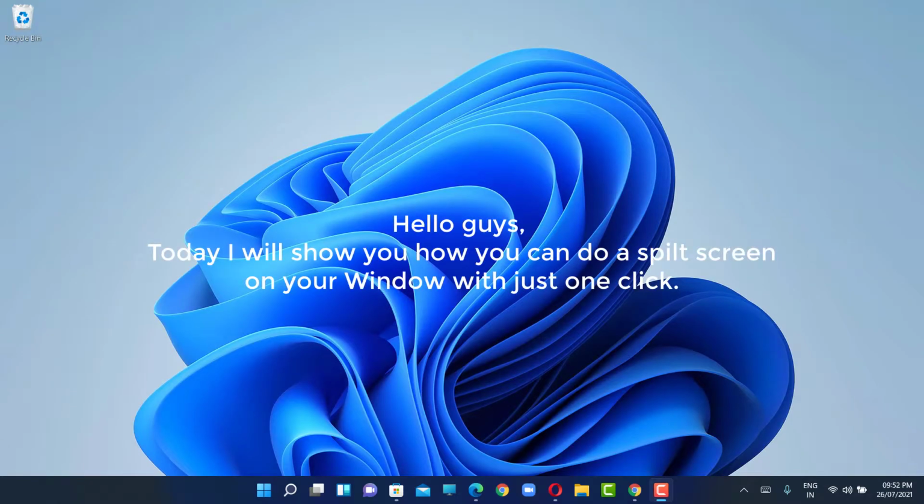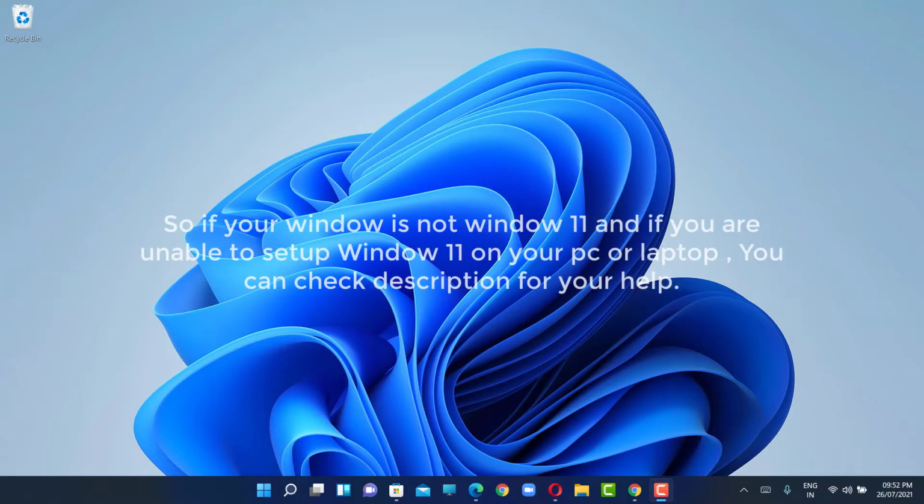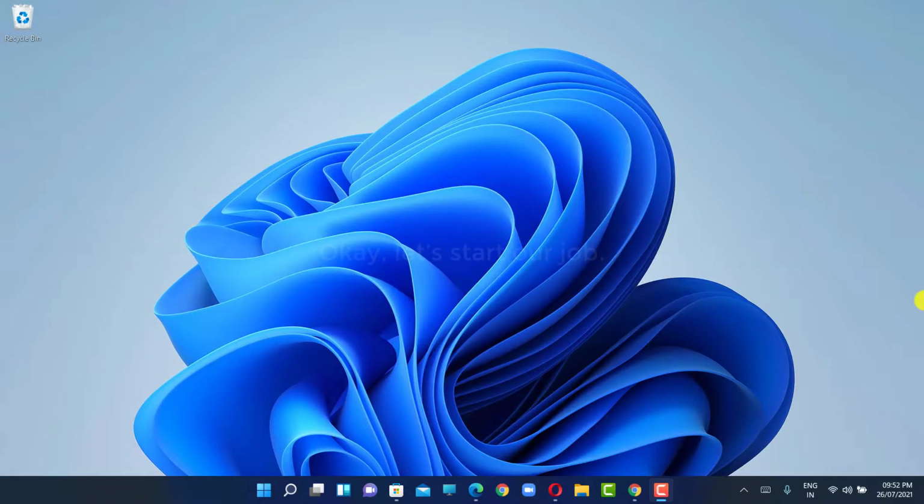Hello guys, today I will show you how you can do a split screen on your window with just one click. At first, your window must be Windows 11. So, if your window is not Windows 11, and if you are unable to set up Windows 11 on your PC or laptop, you can check the description for your help. Okay, let's start our job.